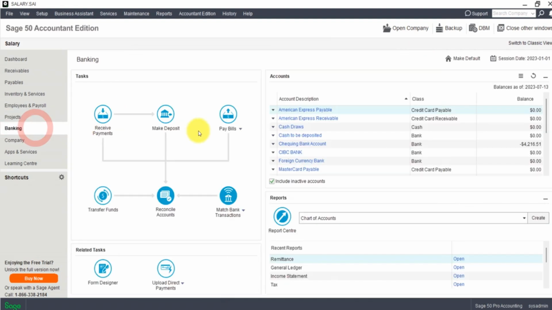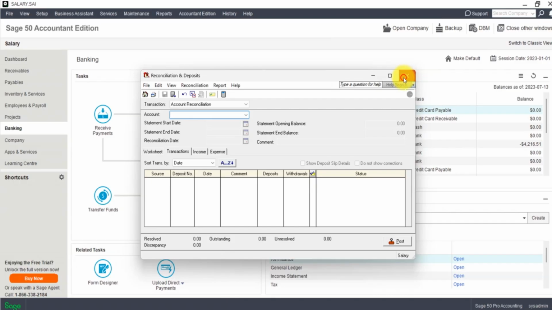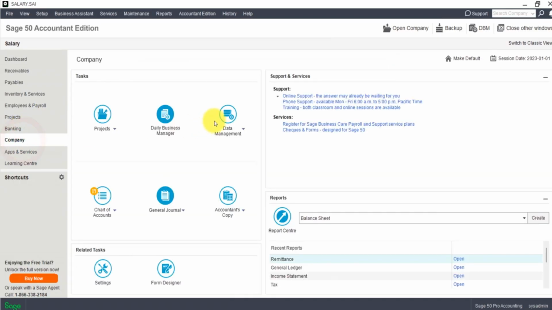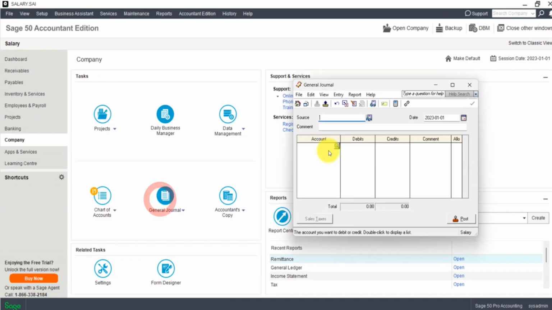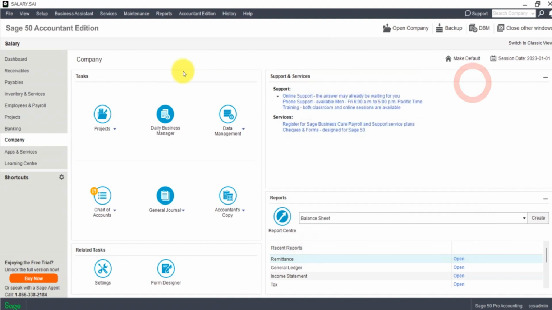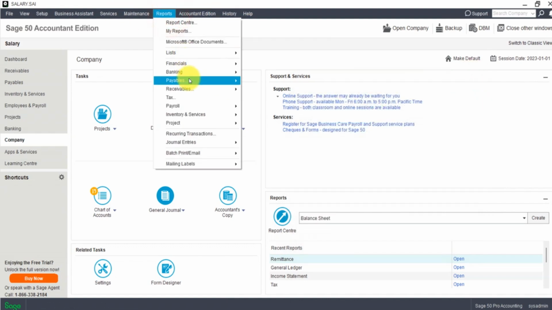And here is banking. After you do this, if you are paying checks, that means you have to match your bank account, and you could also reconcile your bank, as we will see and discuss. And here is company, where you could see your chart of accounts, and you could also make a general voucher or general journal from here. And the reporting will come from here.